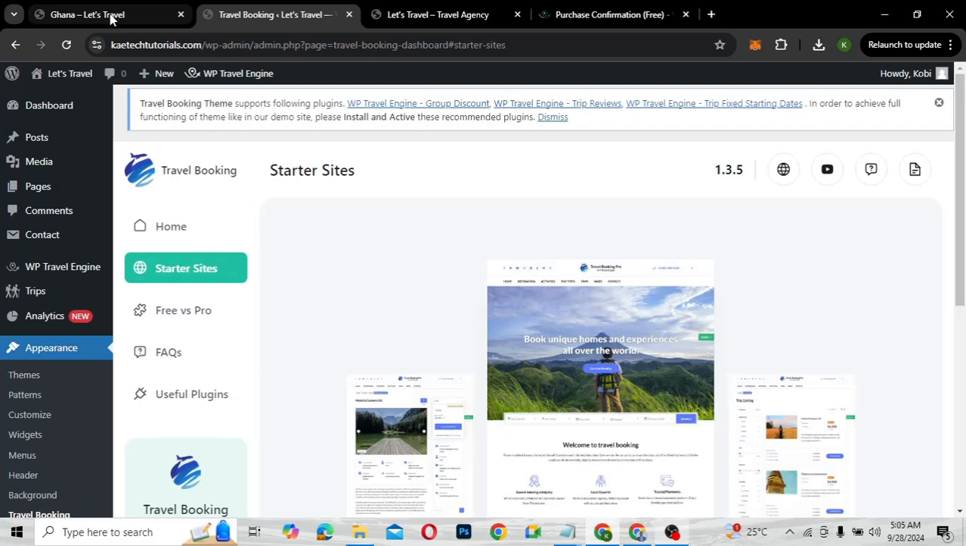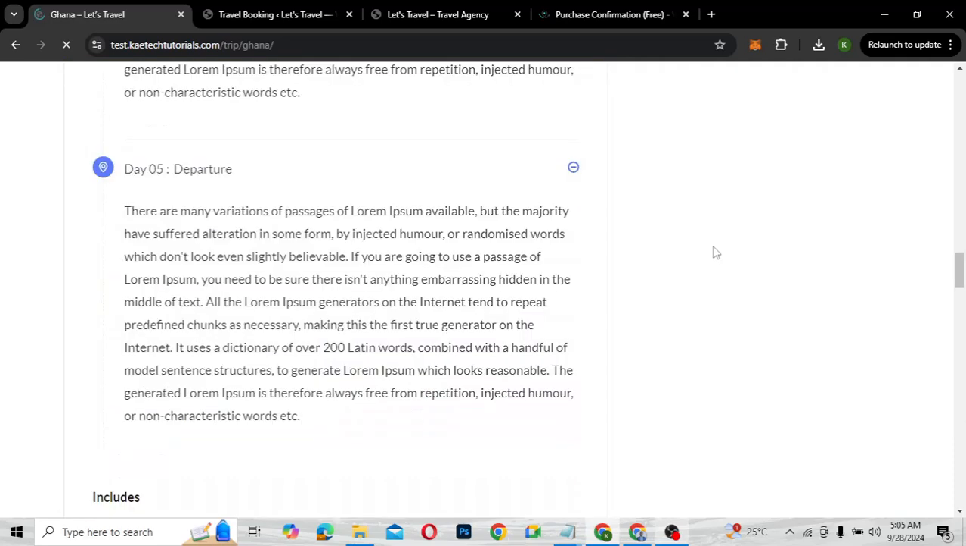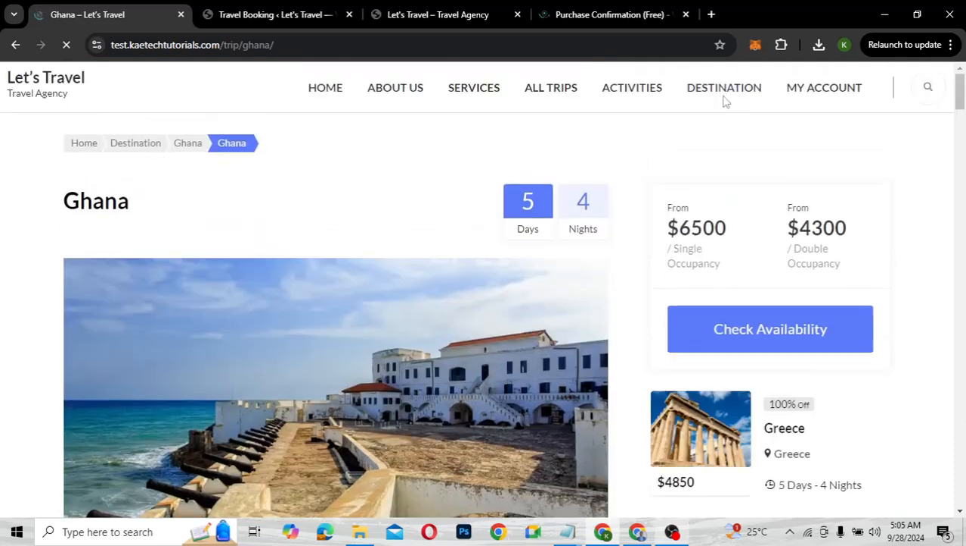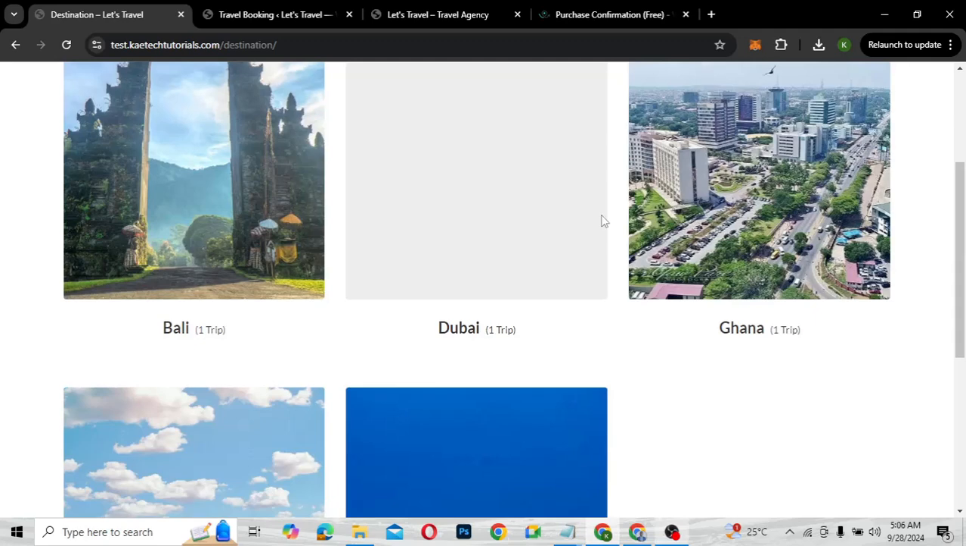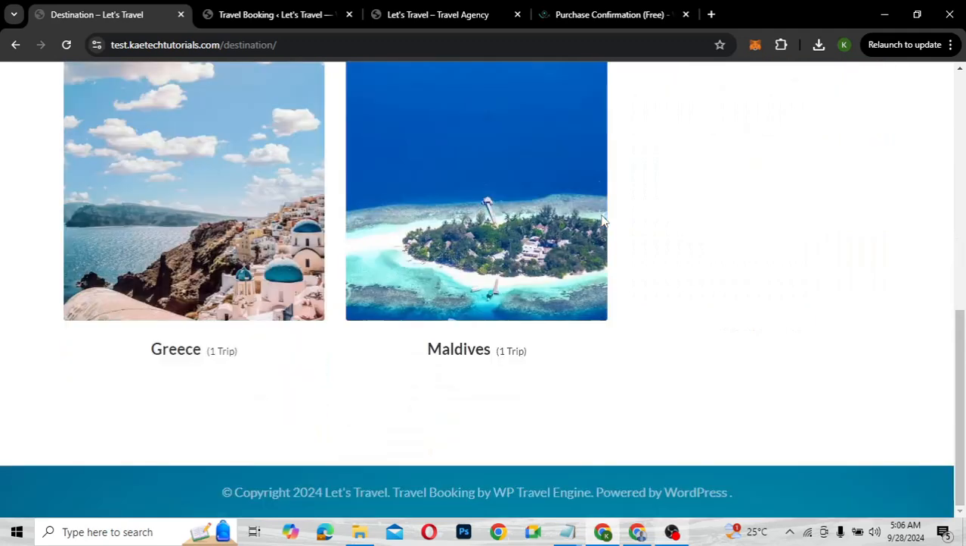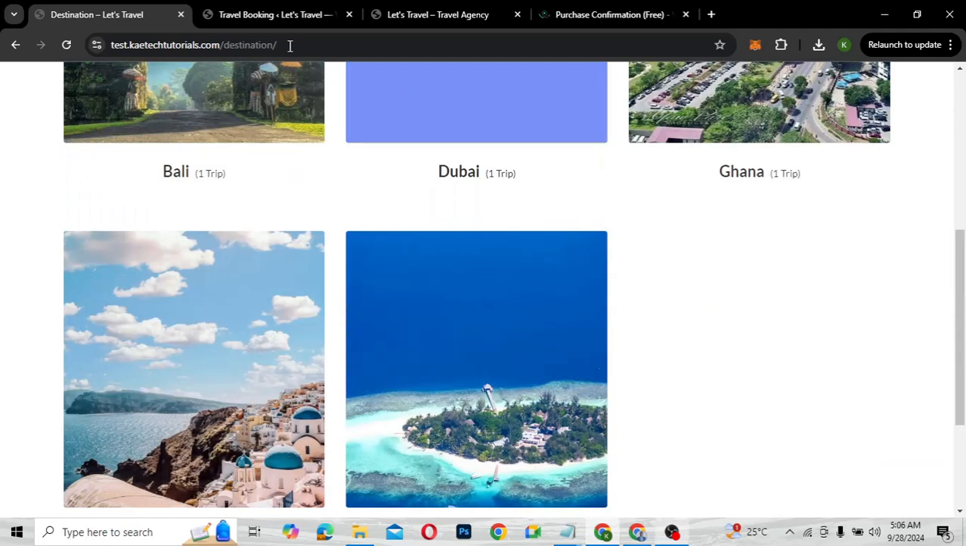So let's go to our previous website and see what we really have over here. All right, so we have some destinations. Let's go to the destinations over here. Okay, so we have Bali, Dubai, Ghana, Greece, and Maldives. So we're going to create them quickly.